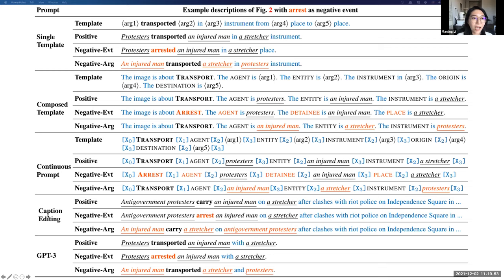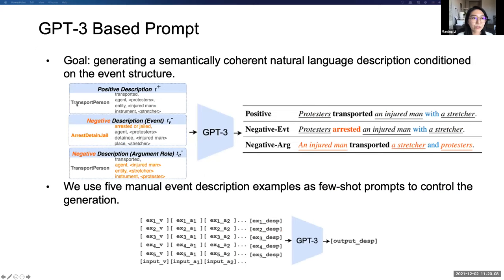So we try to use caption editing, just trying to replace the event triggers or switch the arguments. Another way is trying to use GPT-3. For GPT-3, our goal is to take these event structures and generate some sentences. For example, for this event structure, the event type is transport person, and we know the agent is the protester, and the entity being transported is the injured man. So GPT-3 will generate a sentence like "protesters transported injured man with a stretcher." So this is an instrument role. As a result, GPT-3 generates concrete sentences containing the information from these event structures.